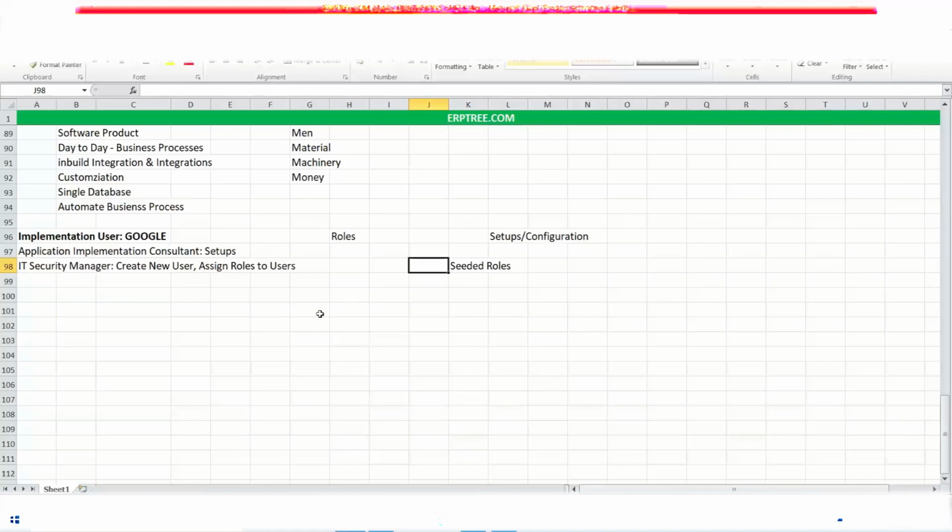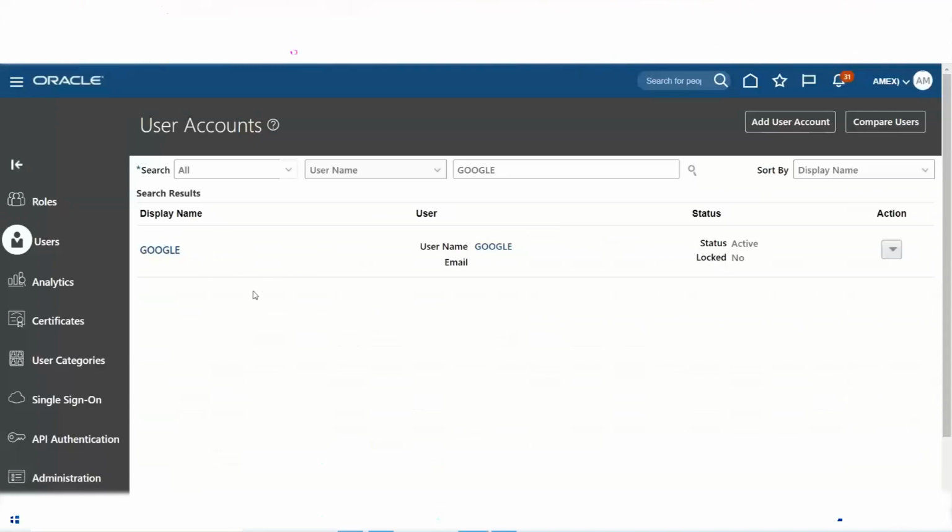Now we'll look into a few other details related to this user. This is the user we created. This is the display name we gave, which is nothing but the last name we gave, and the system has taken it as the display name, and the username we gave is Google. We didn't provide any email ID, and the user status is active. If the user status is active, you can log into the instance with this user. Locked: no, this user account is not locked. If the account is locked, you cannot log into the instance, even though the user may be active.